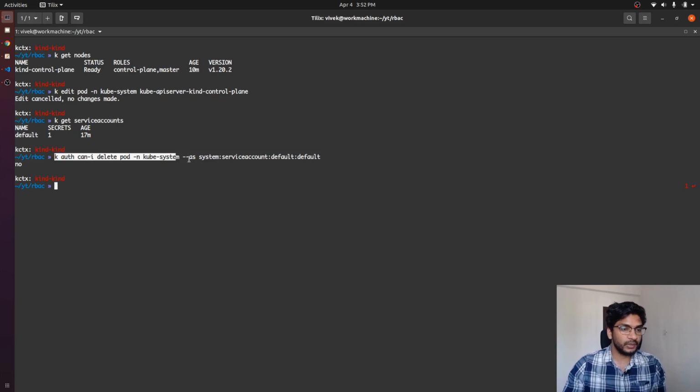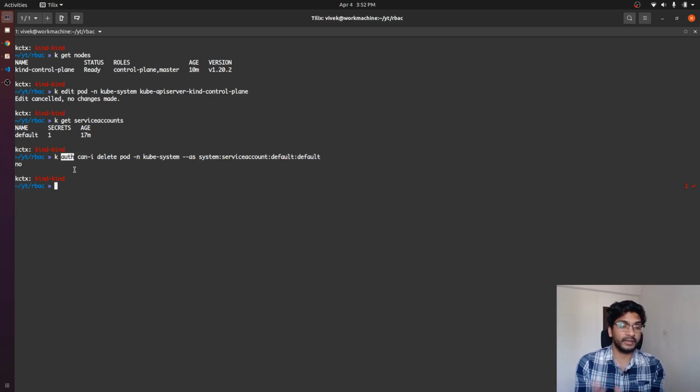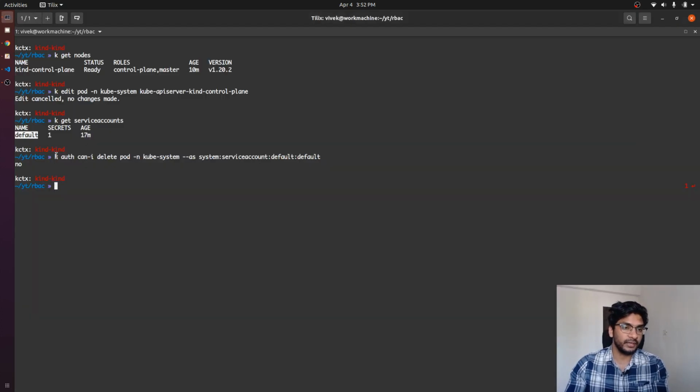If I try to explain this command once more, using this particular command kubectl auth can-i, we can figure out if a particular user is allowed to do certain things or not. And using this specific command, we are trying to check if this particular service account, or if we relate it to this diagram, the service account named, let's say, default in default namespace, is allowed to delete pods from kube-system namespace. That is what we are trying to figure out using this command. And the answer is no.